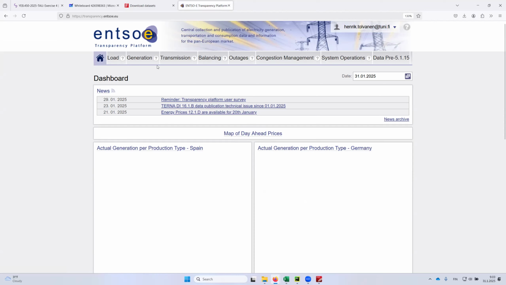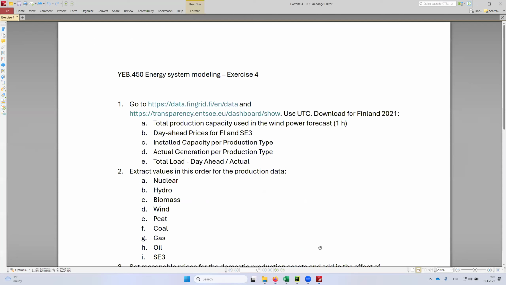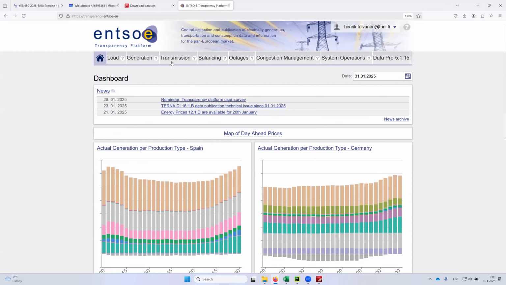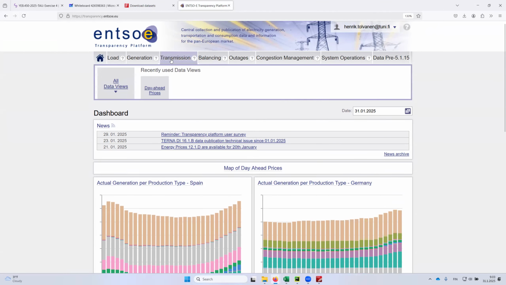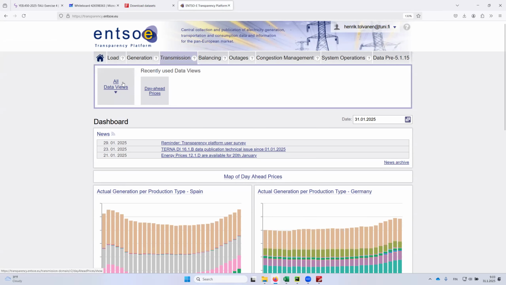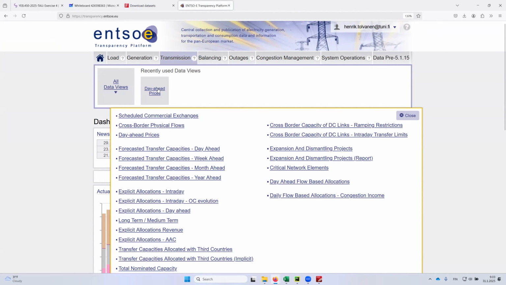Like this. So let's see the list. So day ahead prices for Finland and SE3. This is the third price area in Sweden, around Stockholm. So transmission, and from here you can see all the data views. I have it in the recently used data views.